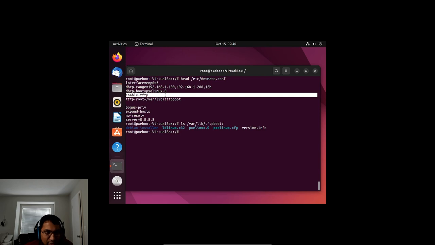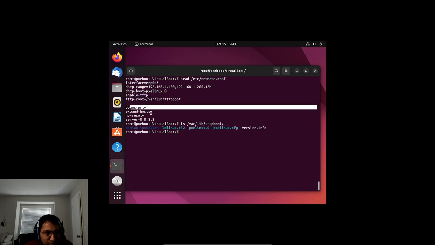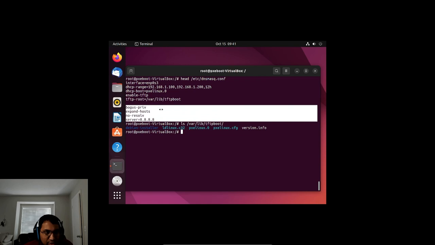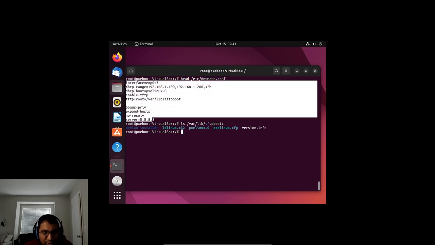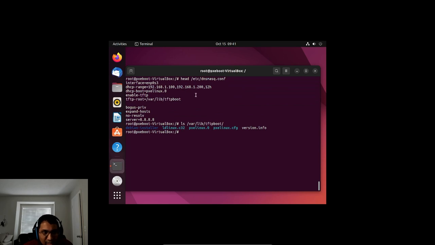Obviously we want to enable TFTP for the TFTP booting. Then this is the root directory for the TFTP boot, which is the one that we made here. These are just some extra configs to make sure everything works properly. Don't really need to know anything about this. This is just making it so that this doesn't serve as your DNS resolver. We're just going to point it to Google's DNS server, or you can make it anything you want, really. Doesn't matter. But you can mostly leave all of this static, and it'll work just fine out of the box.